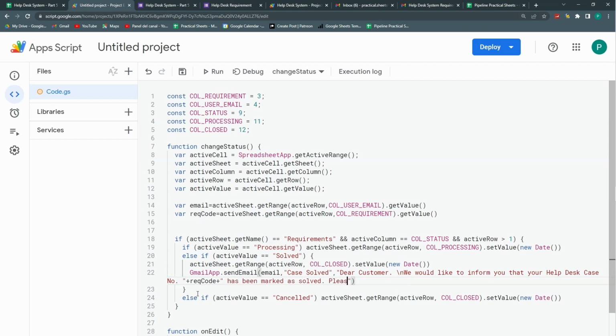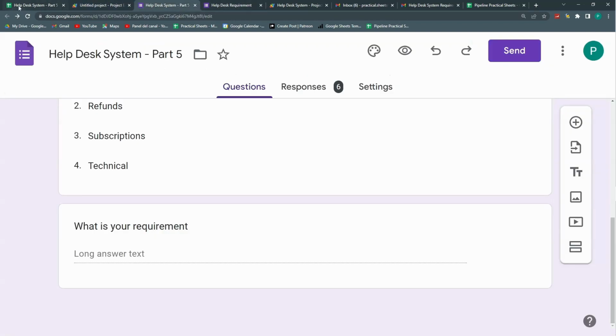Please help us improve by filling out our satisfaction questionnaire. And we could then put the link if we want. Okay? And that's it. Maybe in the cancelled case, we could also send an email. But for now, I'm more interested in the solved one. Let's save. And let's solve another case.